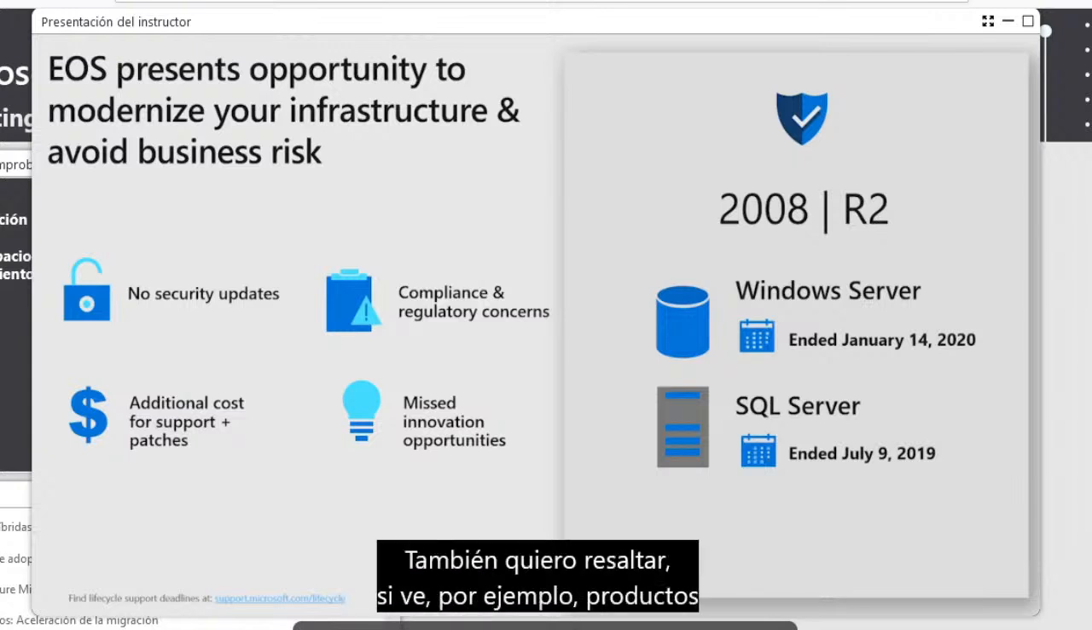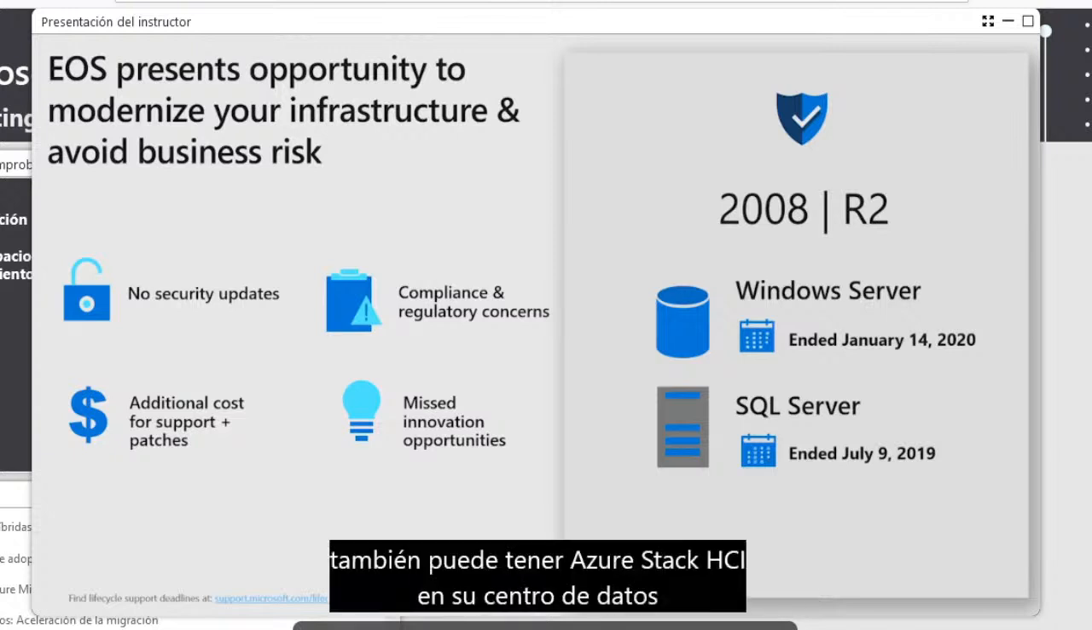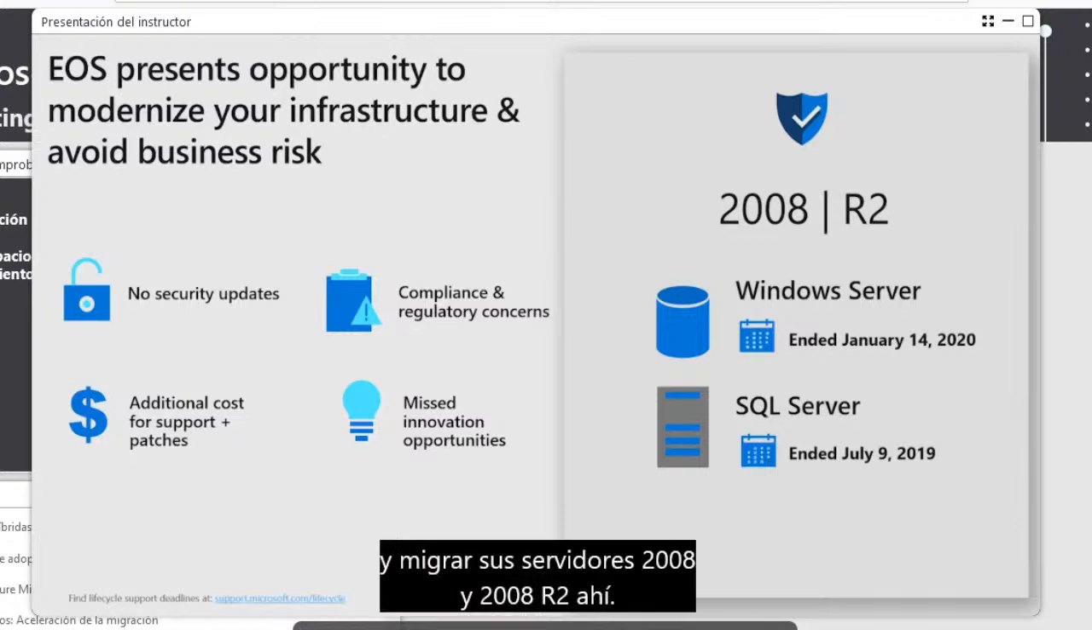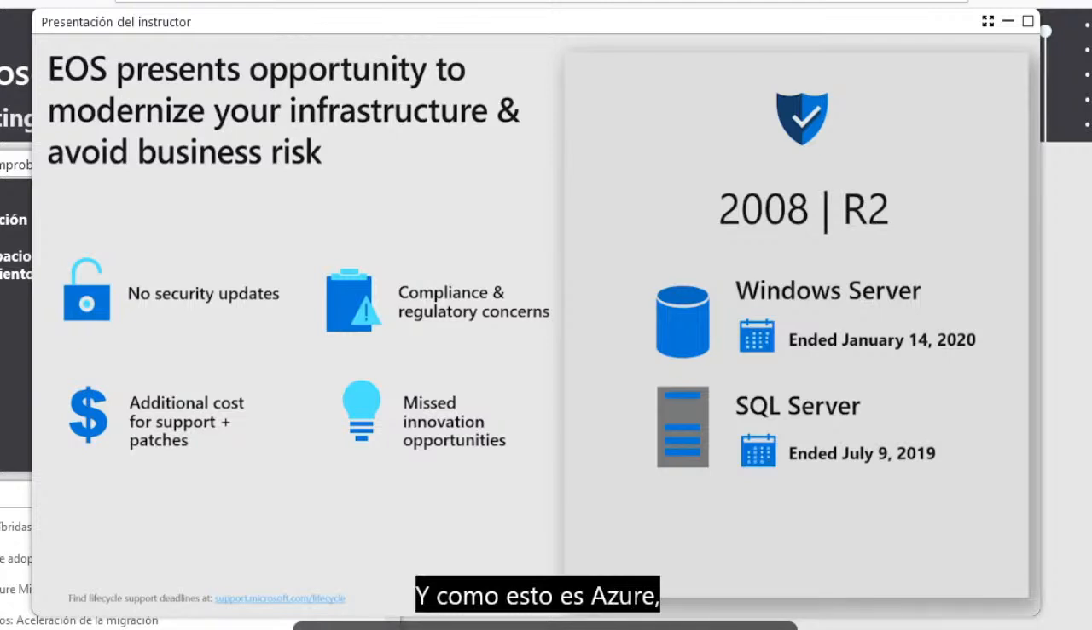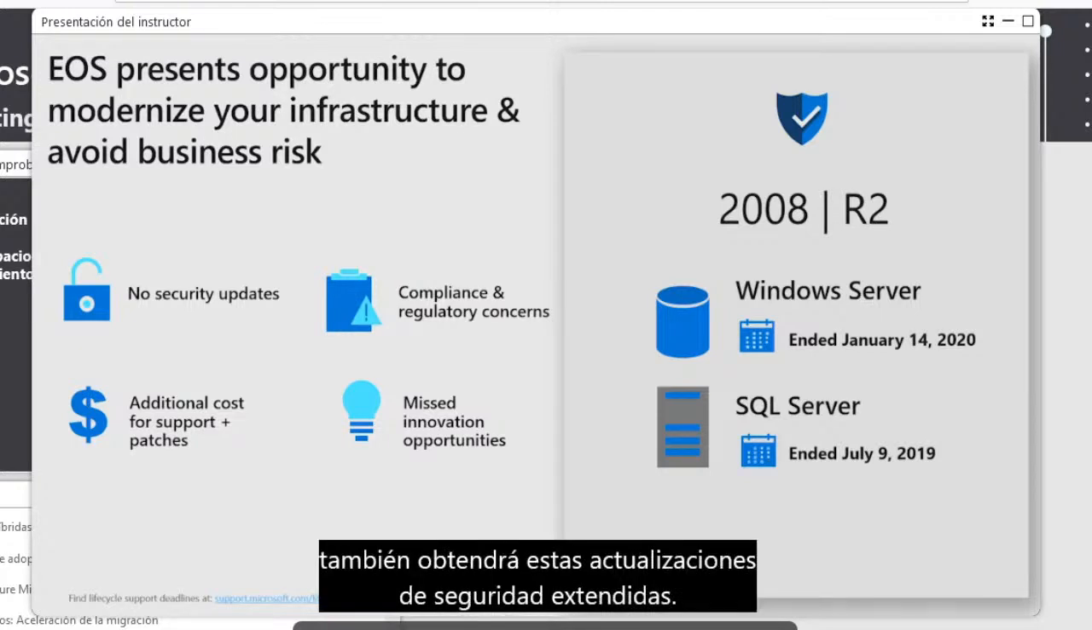I also want to highlight that if you're looking at products like Azure Stack HCI, you can have Azure Stack HCI in your data center and migrate your 2008 and 2008 R2 servers onto that. Since this is basically then Azure, you will also get these Extended Security Updates.